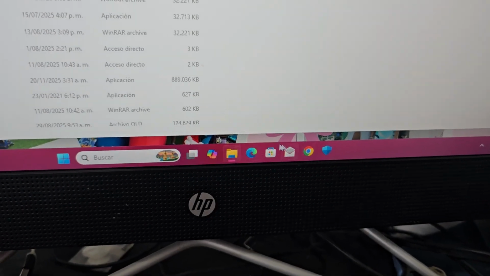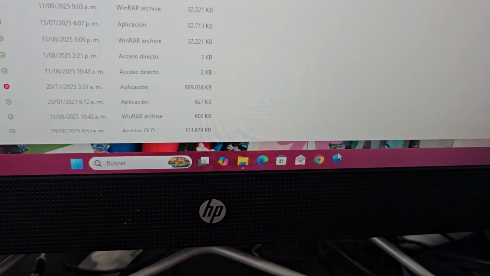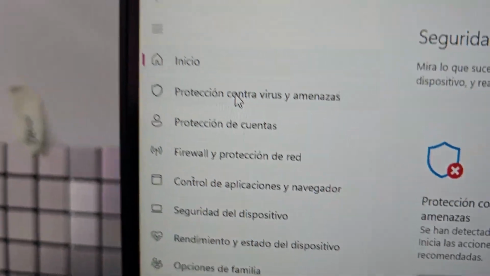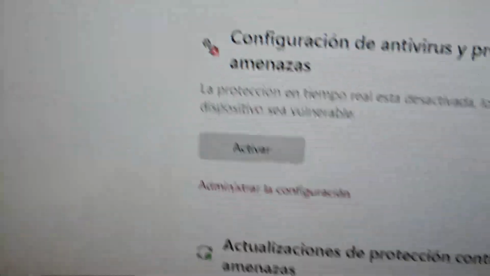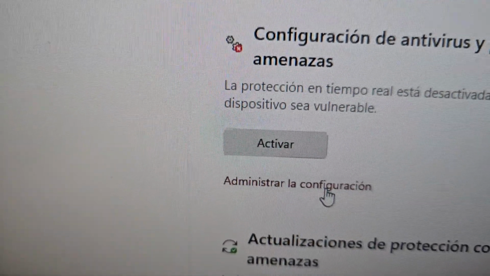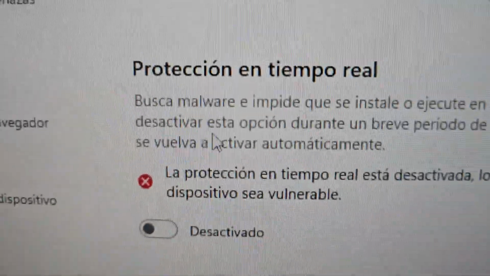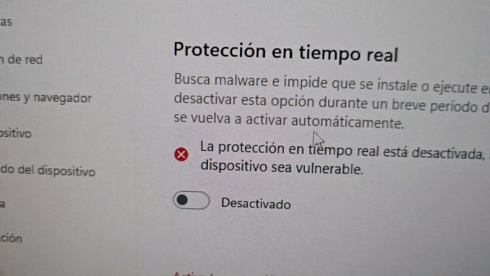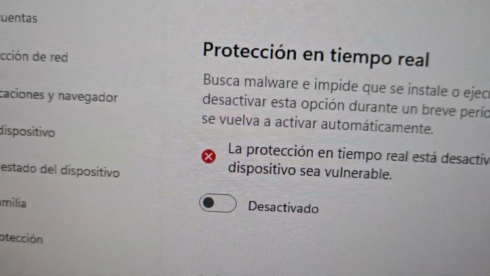to the PC. First of all, in our antivirus, we'll select the option on the top left that says Virus and Threat Protection. Then we'll select the entry that says Manage Settings and disable the option that says Real-Time Protection.